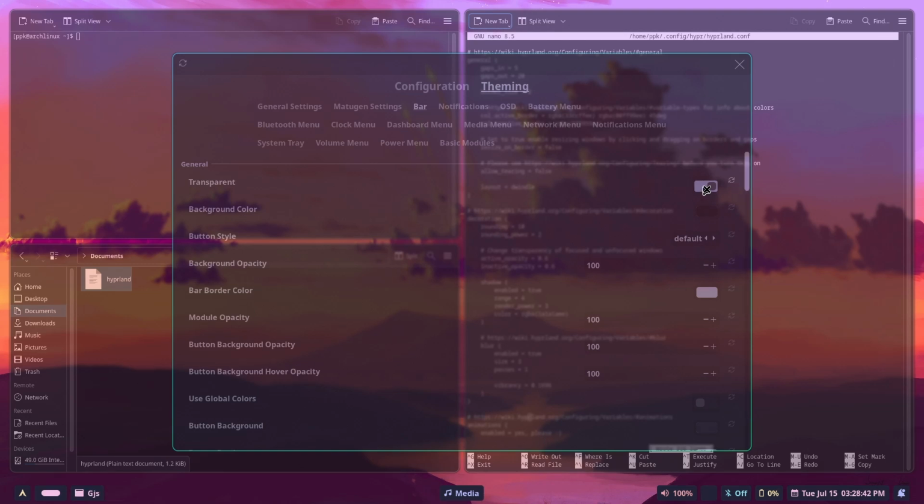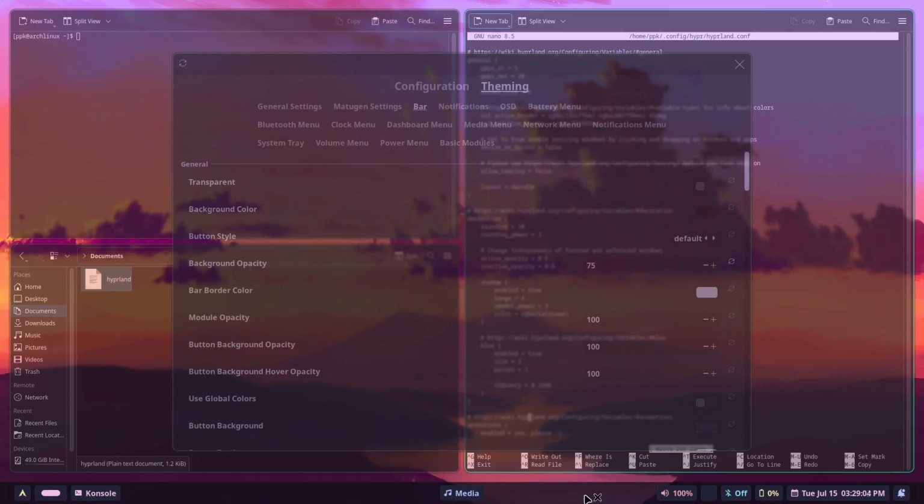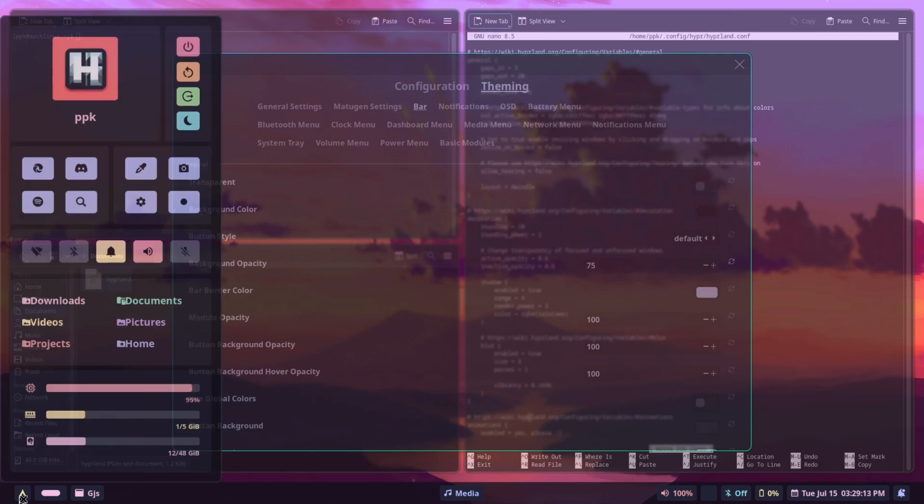So yeah, that looks pretty cool. But if you want to make it just transparent, it's here at background opacity. Just make it the same. What was the other one? 80 or 75? Probably 75. Yeah, you see, it's a little bit more transparent. So yeah, now it looks the same as all the other windows. And that's how you do that.